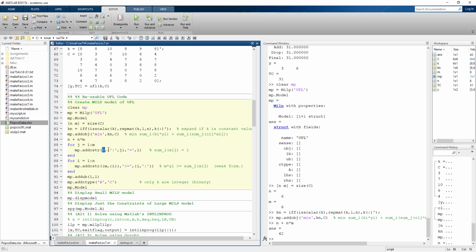And then for the xij values, since the xij's are just by themselves, they're not multiplied by any value, you can think of the value that they're being multiplied by as 1. So whenever it's 1, you can specify that you want to take the sum of, in this case, an entire column of the C matrix or the xij matrix.